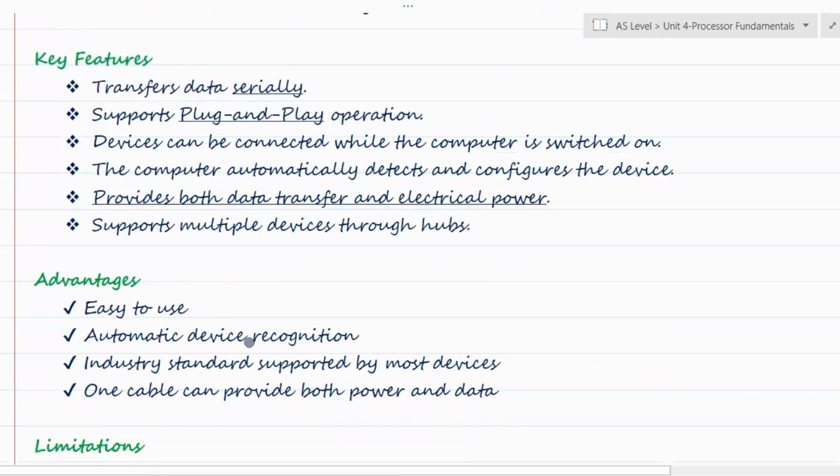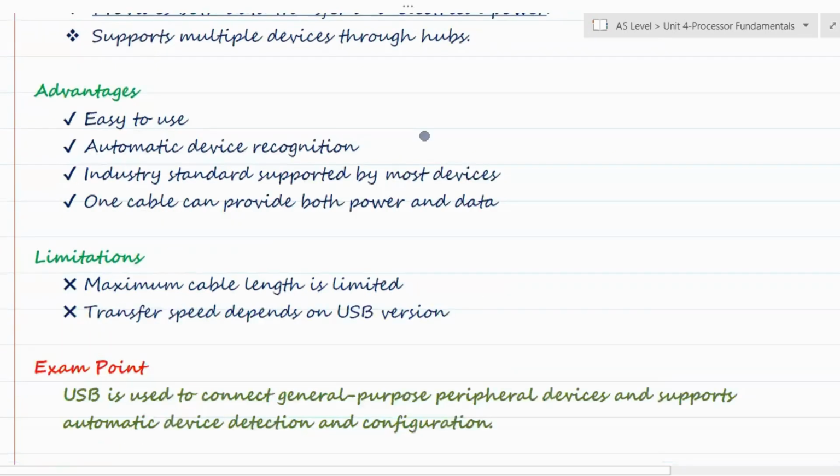These are some key features. USB transfers data serially, supports plug and play operation, and devices can be connected while the computer is switched on. The computer automatically detects and configures the device, and USB provides both data transfer and electrical power. That's why you're able to charge your phones using your laptop when you use USB. It supports multiple devices through hubs. Advantages are: easy to use, automatic device recognition, industry standard supported by most devices, and one cable can provide both power and data.